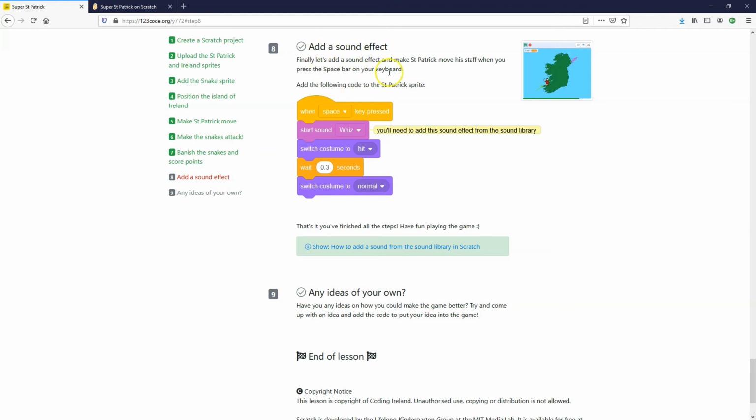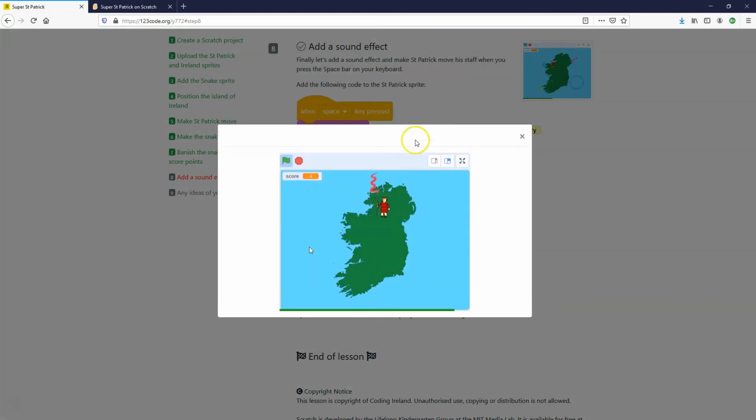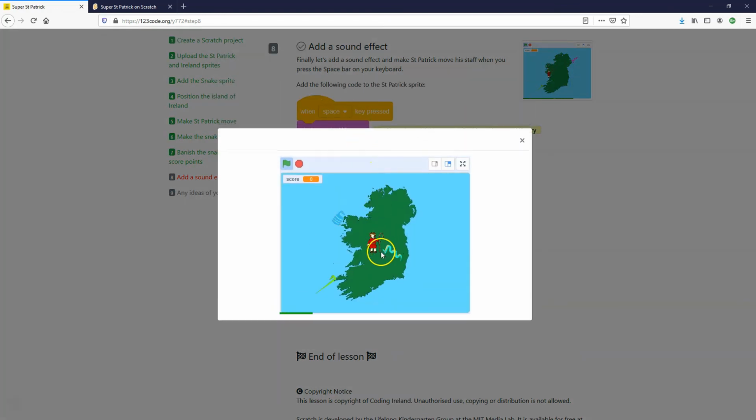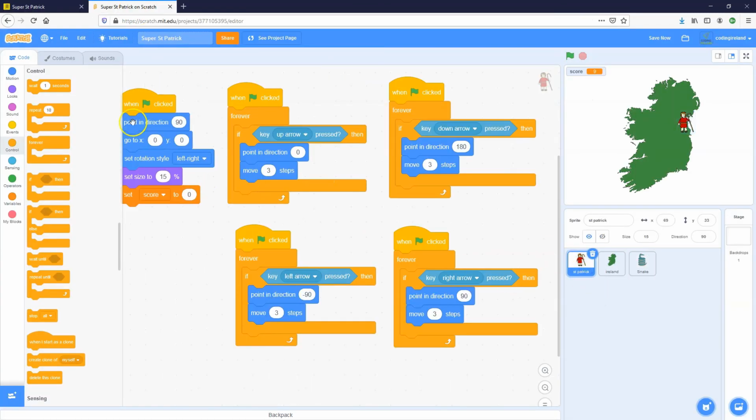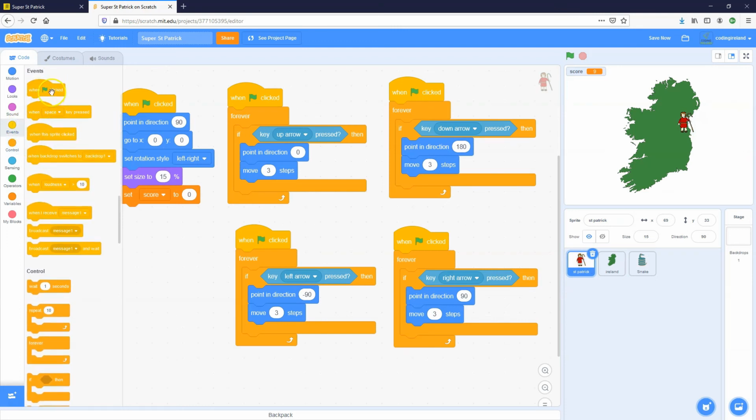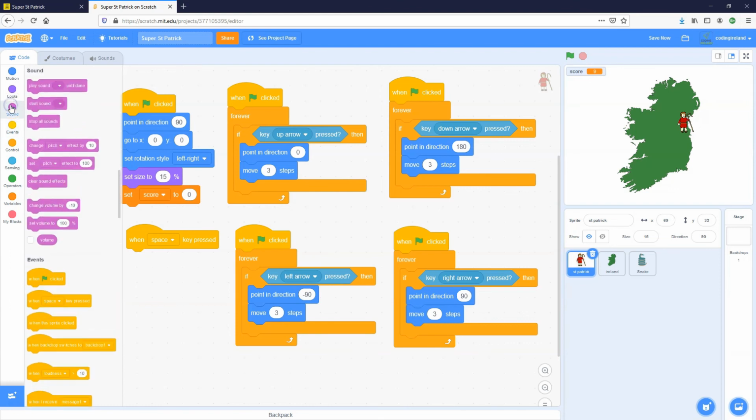So just to make it a little bit better, what we're going to do is, when we press on the space bar, St. Patrick is just going to flick out his staff at the snakes, and we're also going to be playing a sound, a whiz sound. So this is code that we're going to add to the St. Patrick sprite. So click on St. Patrick, and we're going to get when space key pressed, and we're going to add in a sound.